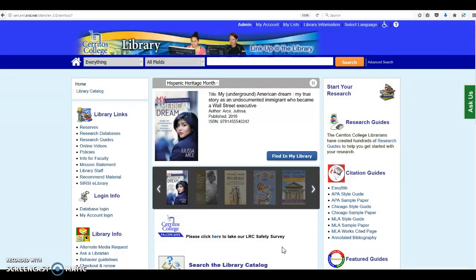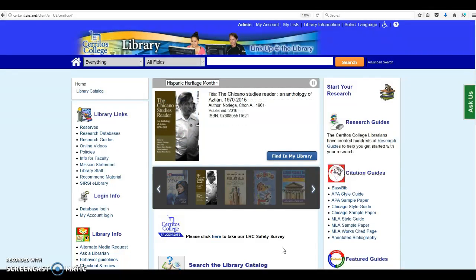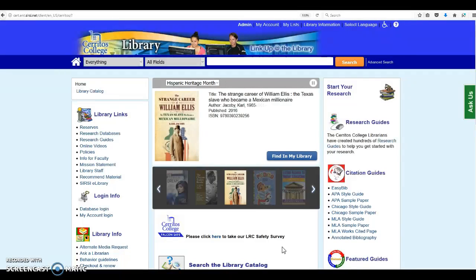I wanted to show you how to search the catalog. The library catalog includes books that we own, but it also includes videos that we own, sometimes links to websites, ebooks, so there are a variety of things you might find. The actual way that you search it is right here from the library homepage. This box at the top is where you search the catalog.